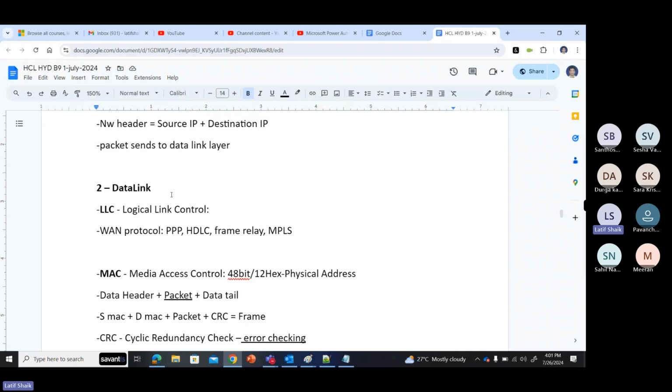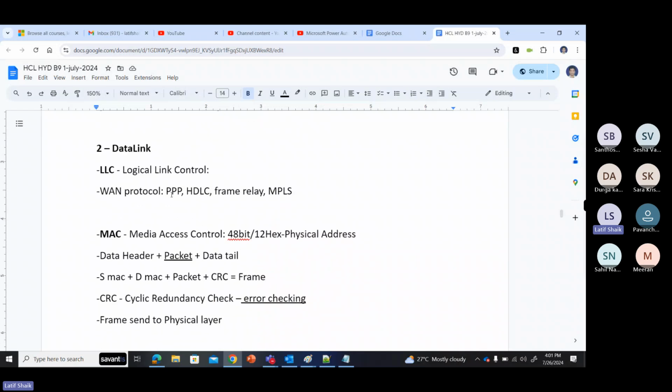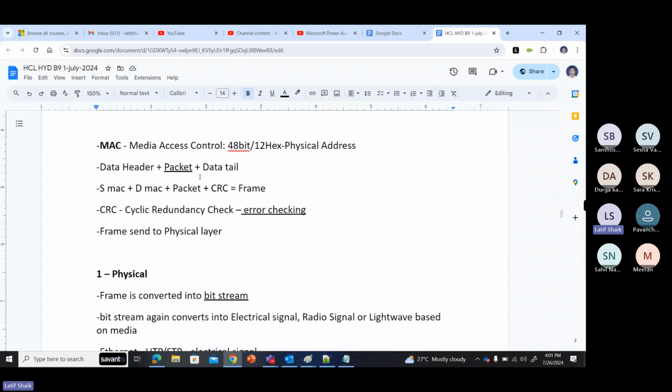In the data link layer, if the transmission type is WAN, then LLC is involved. Okay. So WAN protocols will be attached. If it is a LAN, then MAC related protocols. Okay. So MAC addresses, source MAC address and destination MAC address, will be added to your packet, plus a CRC, cyclic redundancy check, used to verify your data at the destination. Whether the data is good or corrupted. So error checking at the data link layer, error correction at the transport layer.